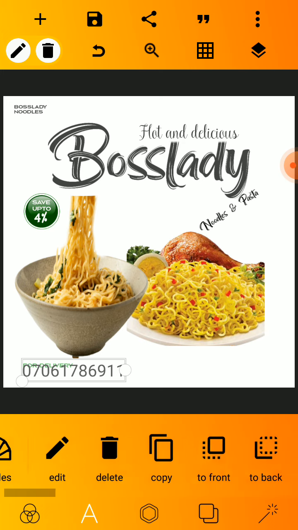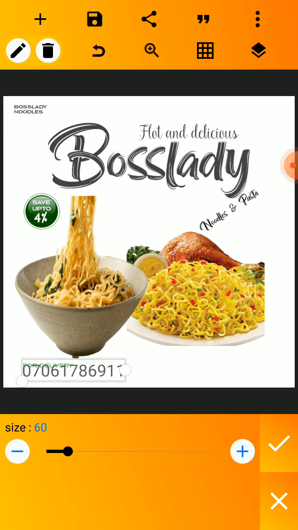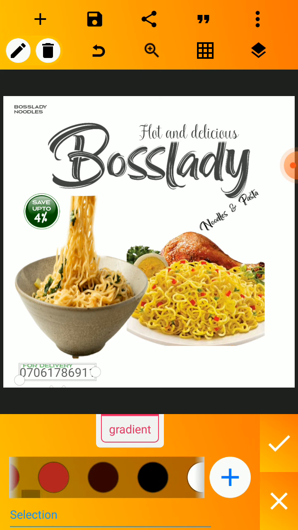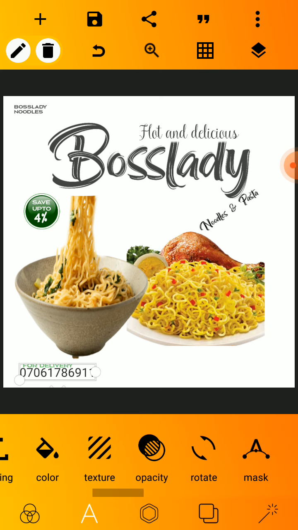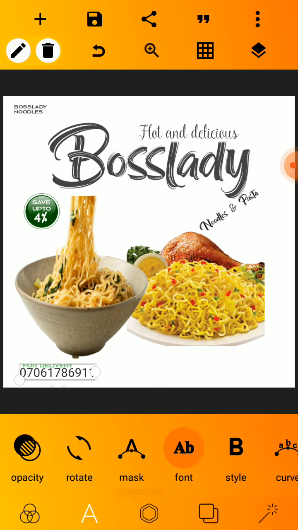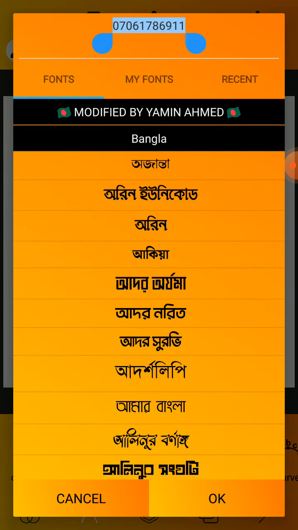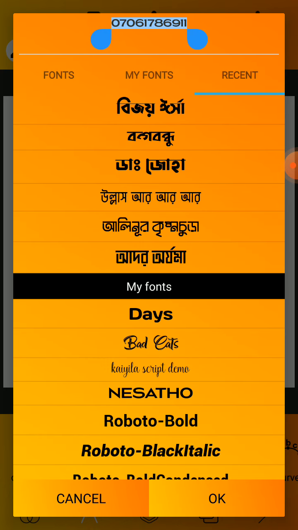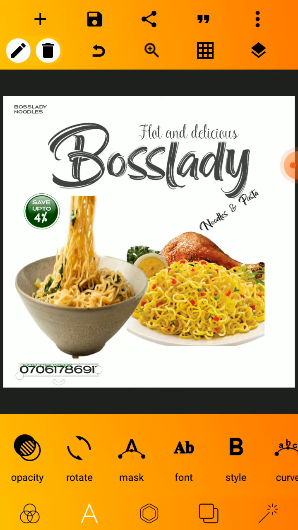Then I will go to size and reduce the size. Okay, I will now go to color, black, and then I will now change the fonts to this one. I will change to this.